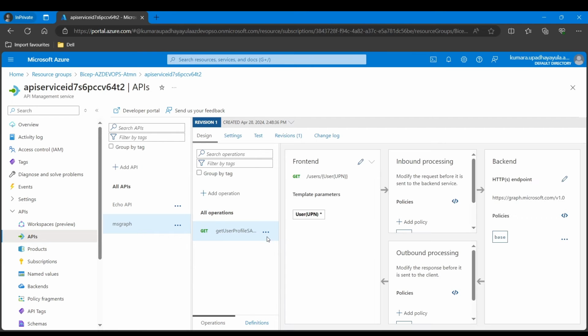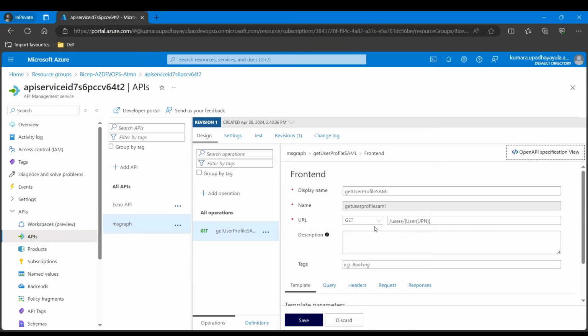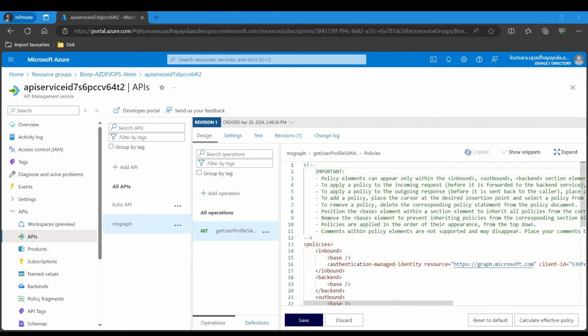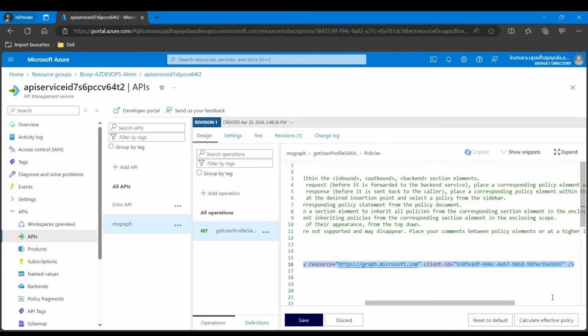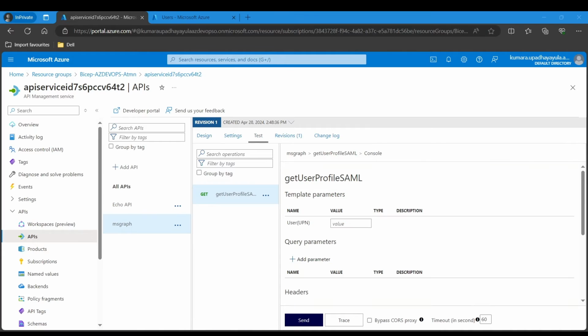Now let's move on to the front end of the API. Let's create a new display name over here, get user profile SAML, pop in the name, and do a simple GET request here, followed by the endpoint where we query /users/{user UPN}. The final thing left for us to configure is the authentication, and all we have to do is add this line at the end of the base where we add the authentication of the managed identity resource and the client ID of the user managed identity.